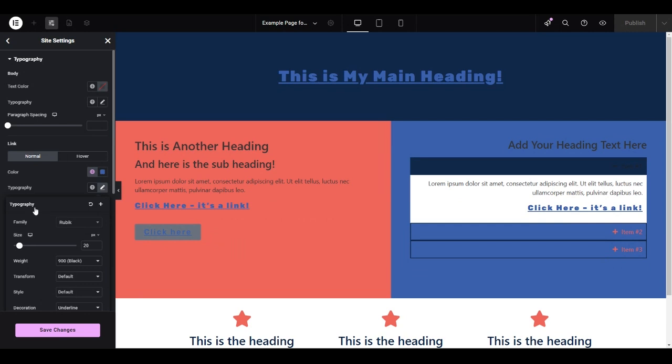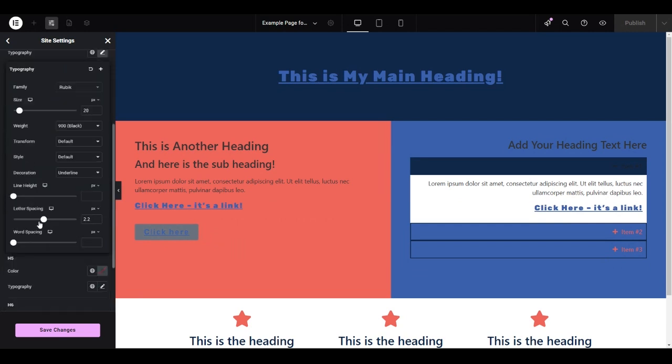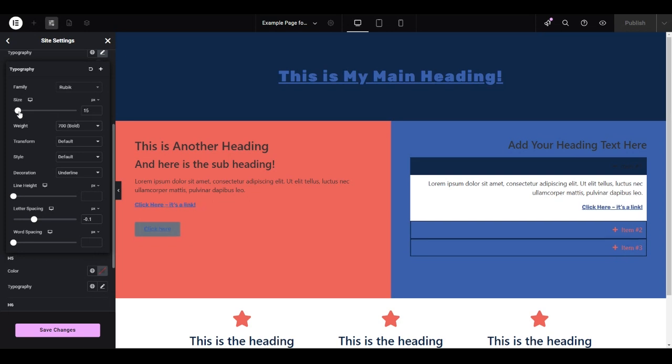because I don't want it to be so large. I'm going to bring it down a little bit smaller. I don't want the letter space to be so wide. I don't want it to be so bold either. I'm going to bring that down a little bit. And let's make the size even smaller. That's probably a little bit better.